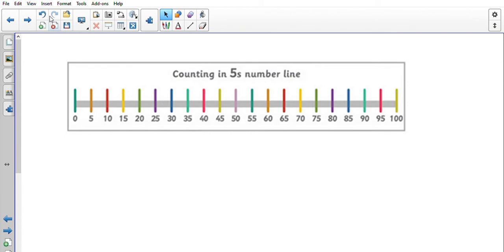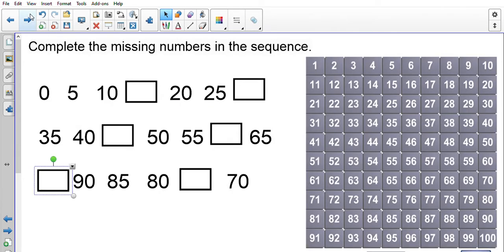Brilliant counting. We won't count all the way to 100 in fives on the 100 square, because we've just done that together on the number line. So we're going to complete the missing numbers in this sequence now as well. So we've got 0, 5, 10. I bet you can work out that one really easily, can't you? 0, 5, 10. Brilliant. 15.